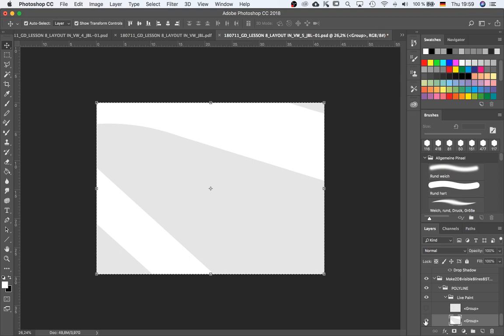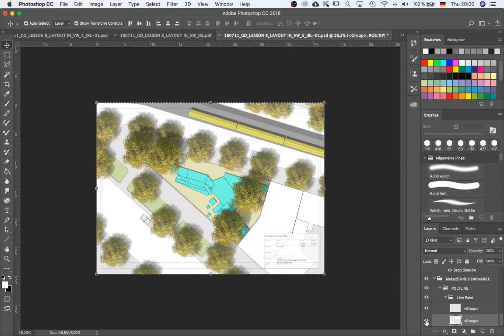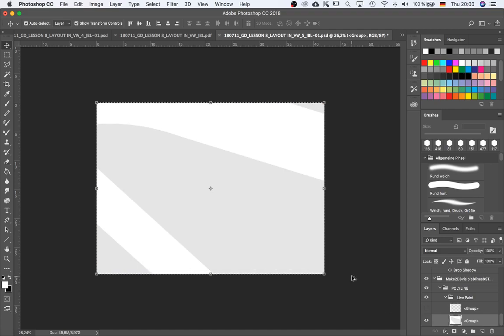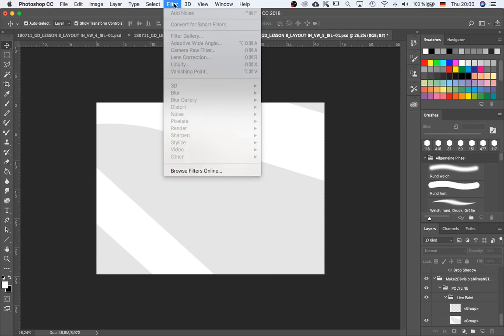To show just one layer on is exactly the same command in Photoshop as it is in Illustrator. So it's actually reading this as white as a fill. That's why I couldn't put a shadow on this object. If I wanted to get rid of that white, I could go to Filter.